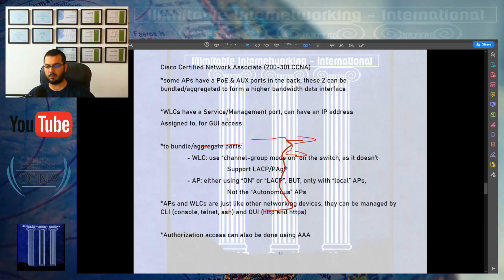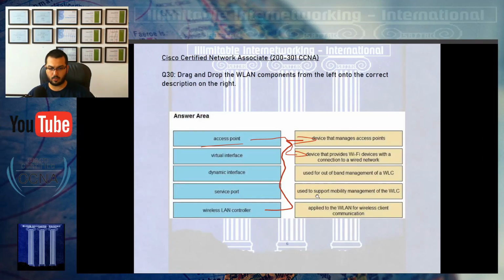So this port, the service port or the service interface, is used to access the GUI of the device, but not remotely. Okay, so we can use that for another option. And this one also will not make use. Okay, so let's go back to the question. Heading to support mobility, out of band management, applied for the communication. Okay, so the service port will be the one that is responsible for the out of band management.